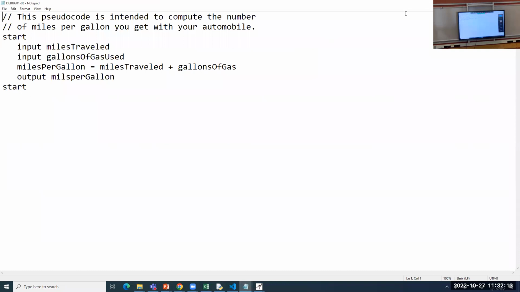Now, the first step again, I strongly recommend you read what the purpose is. This pseudocode intends to compute the number of miles per gallon you get with your automobile. For this program, you need two inputs: how many miles you travel and how many gallons you consume. Think about this: you travel 100 miles and you use 5 gallons. So now you can find miles per gallon: 100 divided by 5 is 20, right?